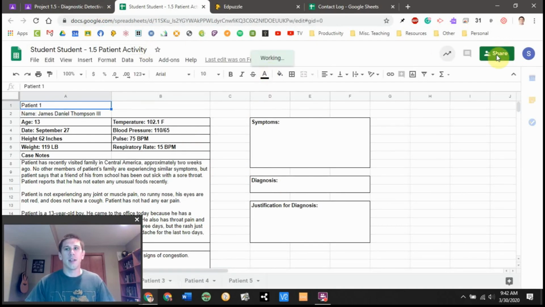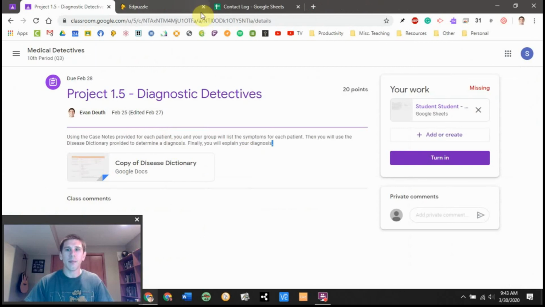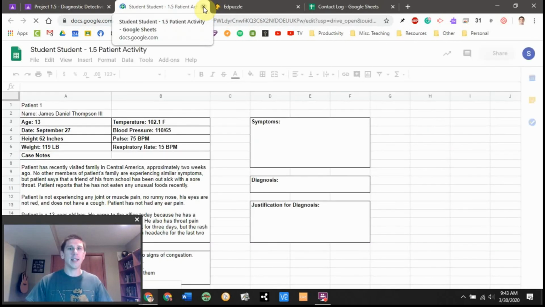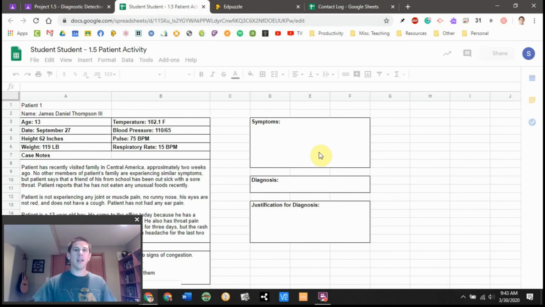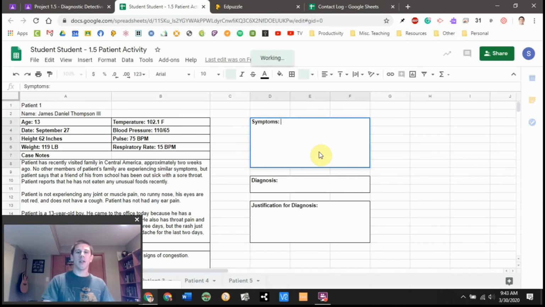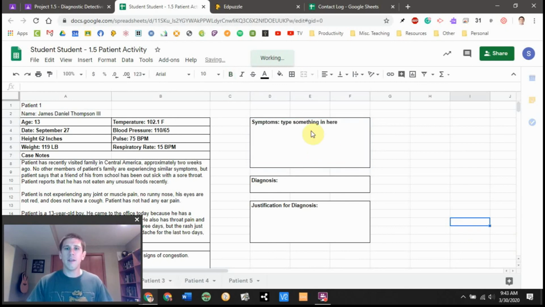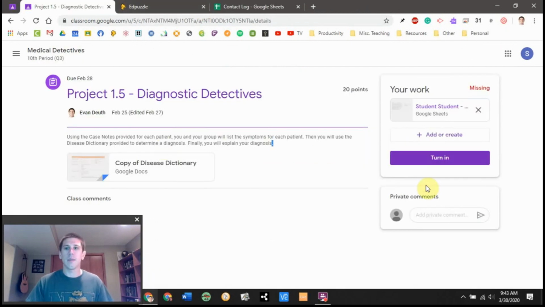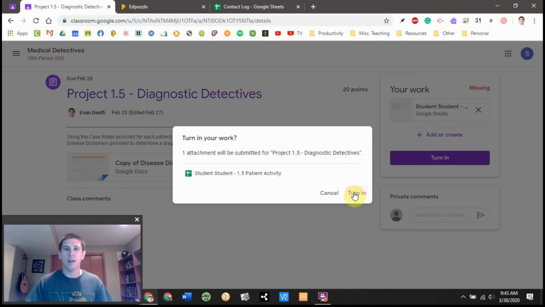Now, sometimes, depending on what the assignment is that you're working on and if it's in Google Sheets or Google Docs, there might be a turn in button right up here. Obviously, this is not a turn in button, this is share. We don't want to click that. But if I'm done, I can click out of that attachment. I can click out of this tab. Whatever I've typed in here, I'll type something in here just so we can see. Okay, whatever I've typed in there is going to save. And then I can click turn in.